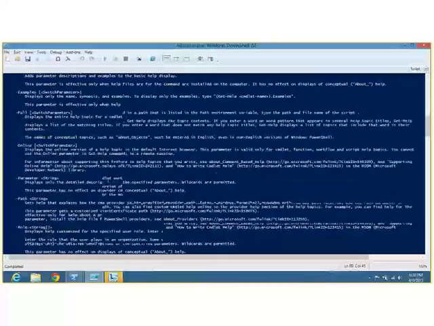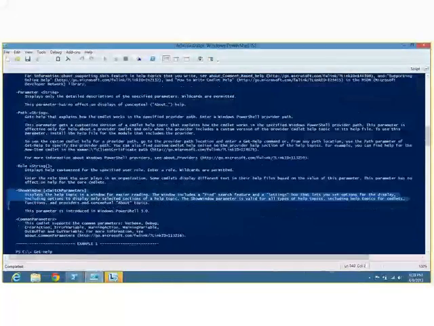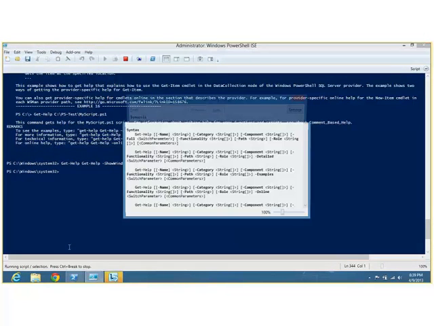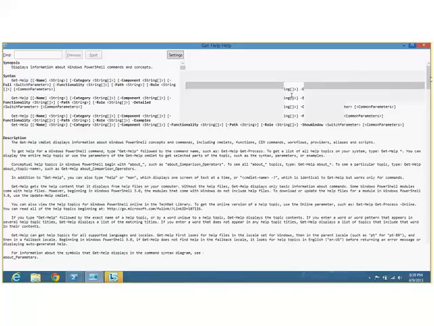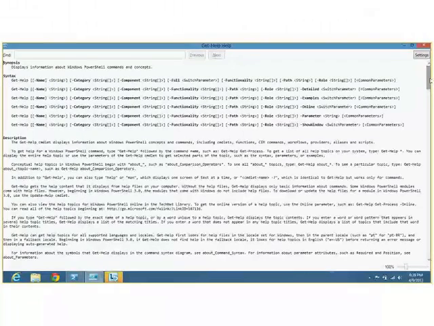And one thing that is really neat in PowerShell version 3 that I like is they have this show window switch that will actually bring up the help in a separate window. So, you can see that. You can use this little find box up here to search through it, which is really neat.